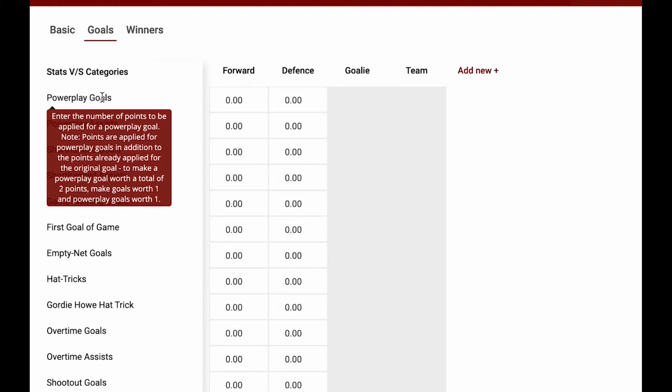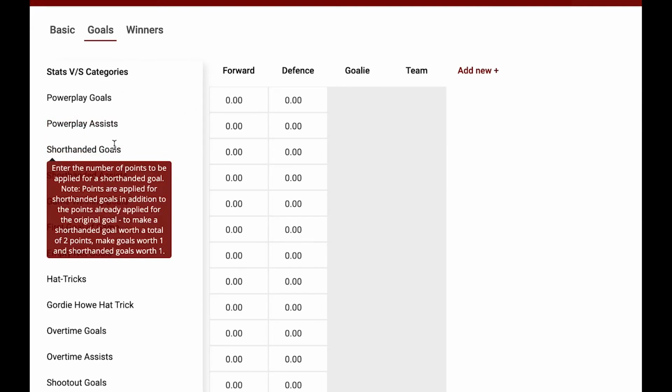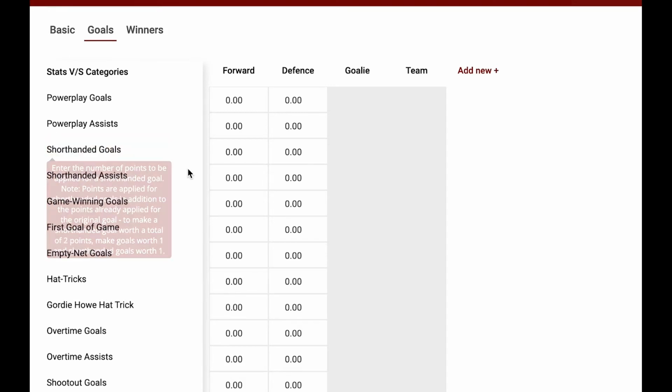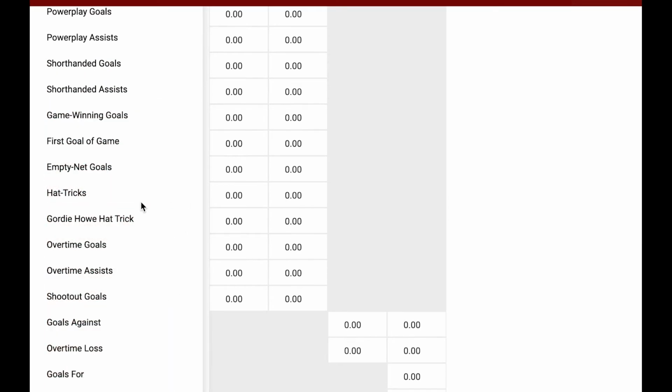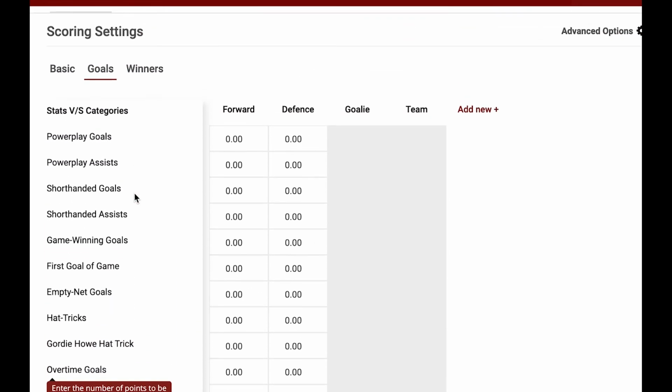So as you saw on the other screen, I had 1 point for a goal. If I were to make power play goals a point, then if they were to score a power play goal, they'd get 1 point for the goal and an additional point for the power play goal. I hope that makes sense. Again, just hover over each one. It explains how it is calculated. So lots of different ideas here. Hat tricks, Gordie Howe hat trick. We've got a lot of different options.